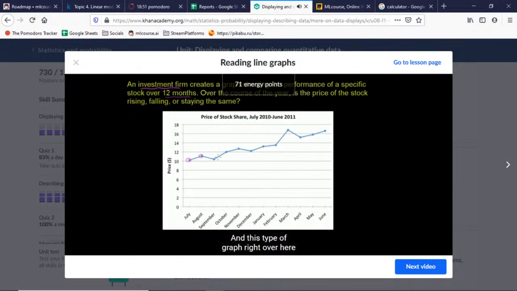And the reason why we connect them with a line is to really see if there's some kind of a trend here, to really show that you have something that's moving from one price to another. And so line graphs tend to be used when you have something that's changing over time. Now, with that out of the way, let's actually answer their question. Over the course of the year, is the price of the stock rising, falling, or staying the same?